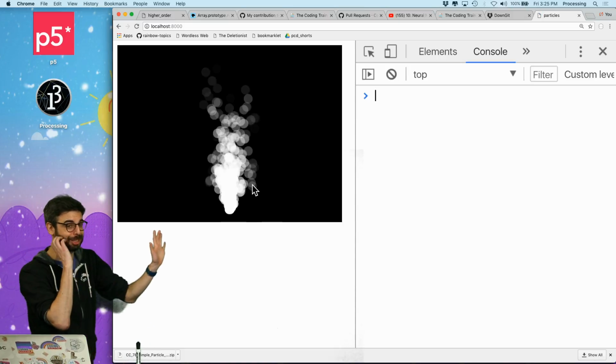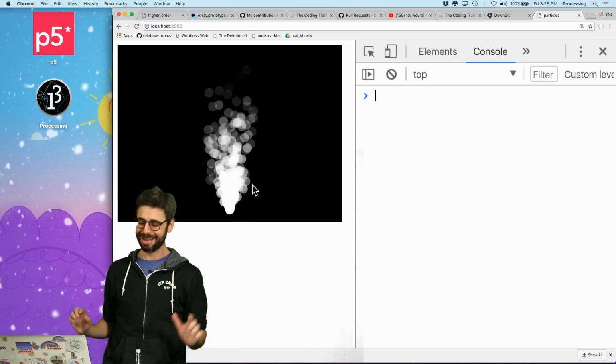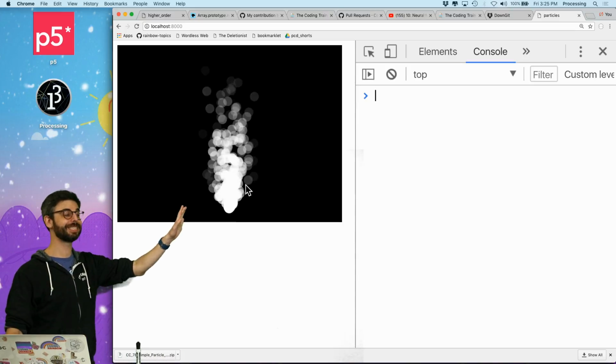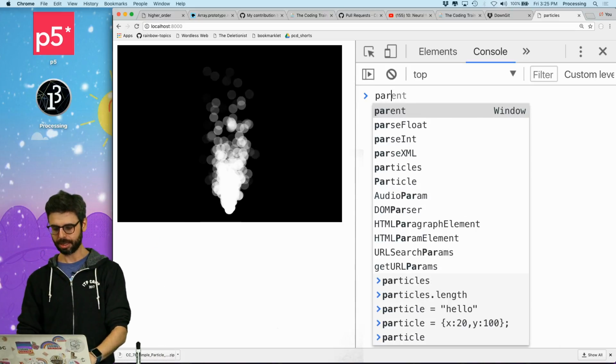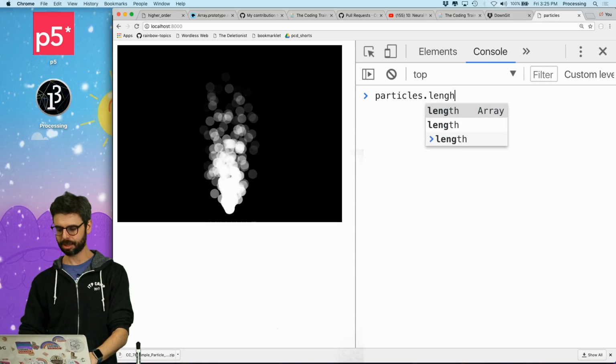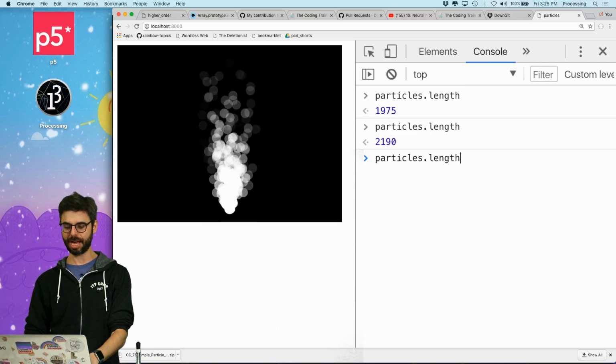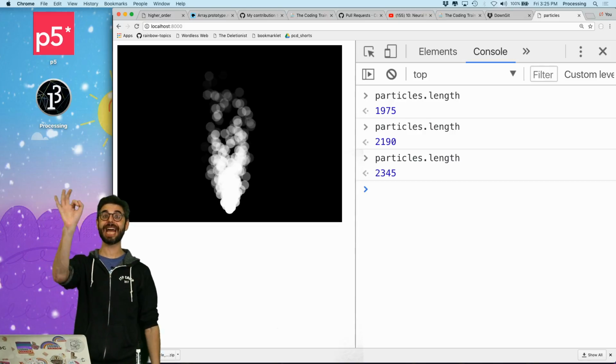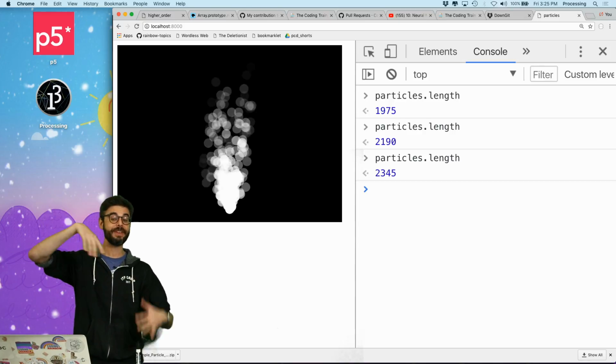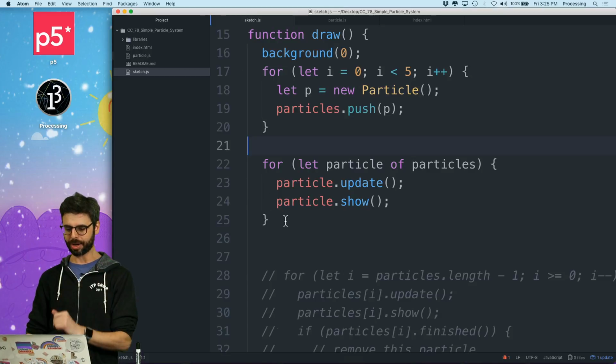And there we go. I probably should use the for each loop since this is about higher order functions. So we can see this is the same. But now, let's look at particles.length. 1975, 2190. It's not deleting any of the particles as they fade out. So how can I do that?